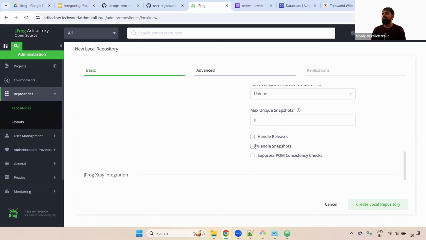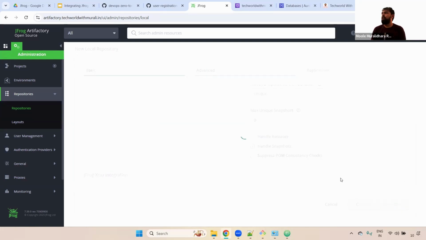If you see here, usually when you are creating the local repository, the Maven-related one will handle both releases and Maven snapshots. But in my case, I'm going to show you, this particular Maven snapshot needs to handle snapshots only. Okay, now you can just select this one. Now you can create the local repository.